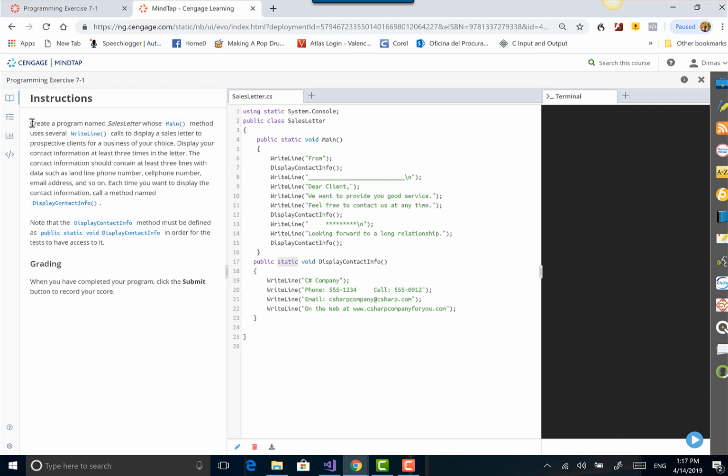So let's see here, we have to create a program named SalesLetter, and the Main method uses several WriteLine methods, calls to display a sales letter to prospective clients for a business of your choice. Display your contact information at least 3 times in the letter, and the contact information should contain at least 3 lines with data such as landline phone number, cell phone number, email address, and so on. Each time you want to display the contact information, call a method called DisplayContactInfo.